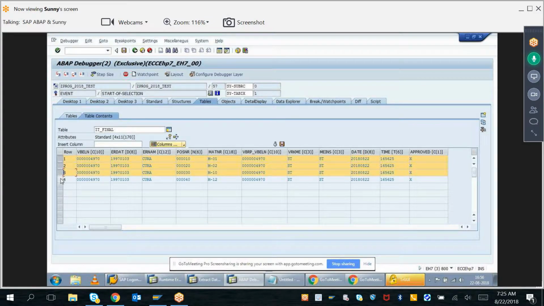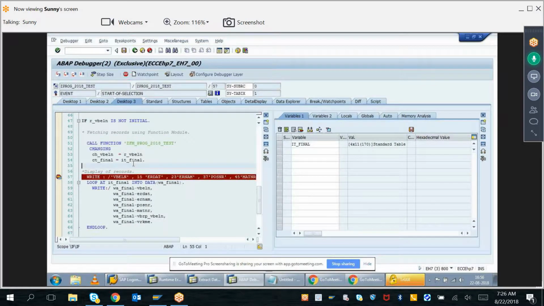So what is the meaning of that? I just put something in and approved. These records are approved. I just wanted to show you that I can add n number of fields and change my table data. That is the meaning of changing. If you want to change the data, you have to pass it in the changing parameter rather than in the importing parameter.